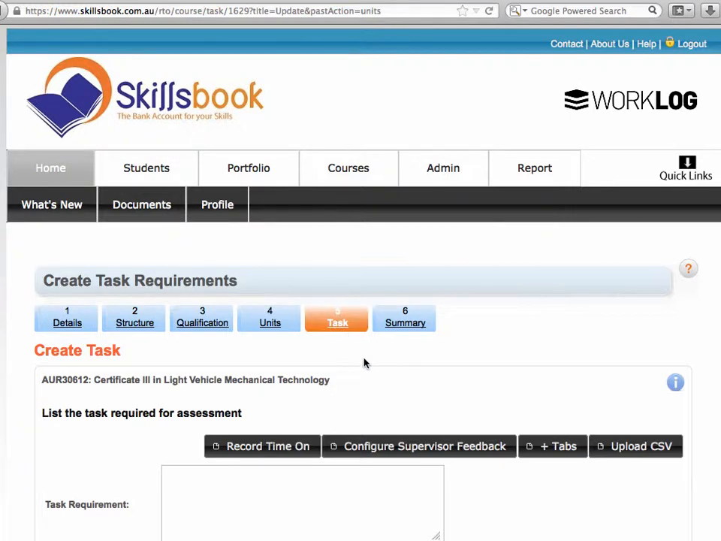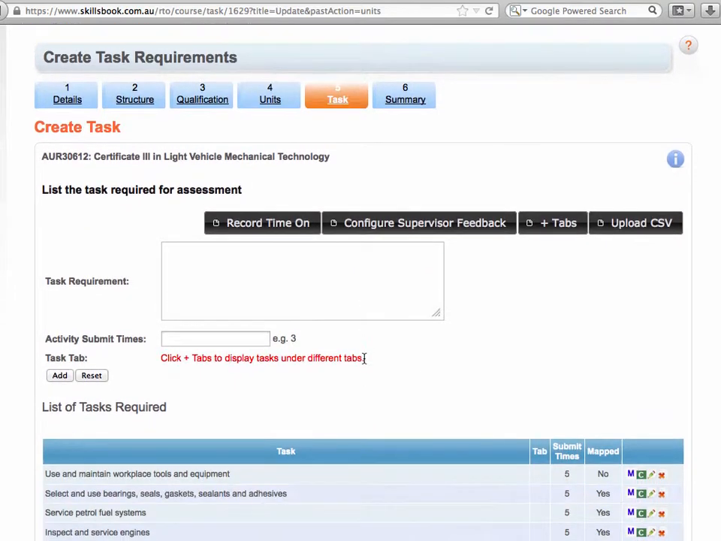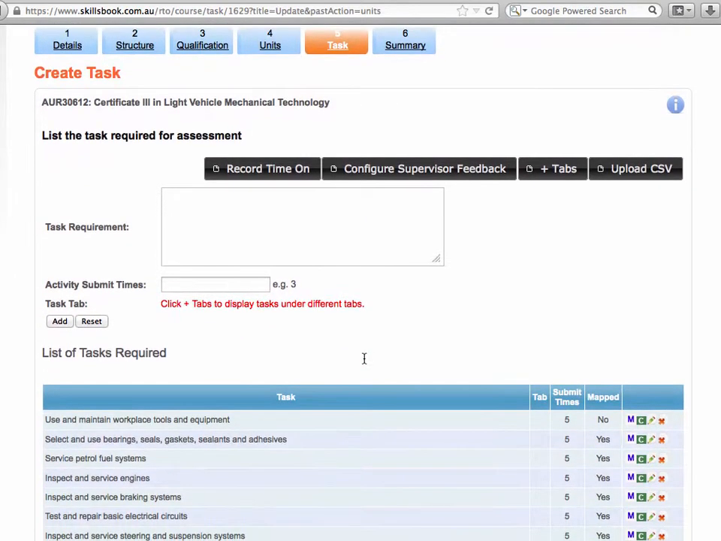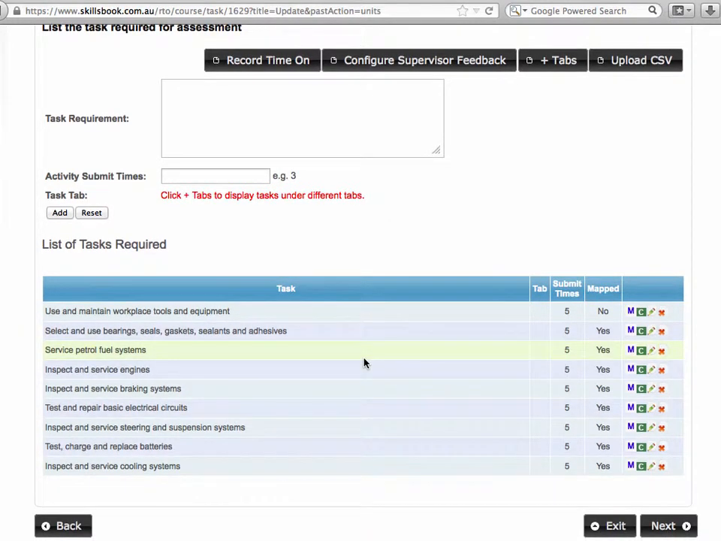These are the workplace tasks that have been created. They're written in workplace language, and they're common tasks that automotive apprentices are expected to perform in the workplace or simulated workplace. They're tasks for a first-year apprentice. We can see here the number of times the assessor wants each student to perform the task and whether the task has been mapped to the units of competency. In this case, no. In this case, yes.